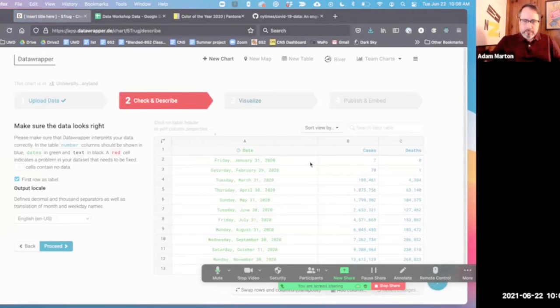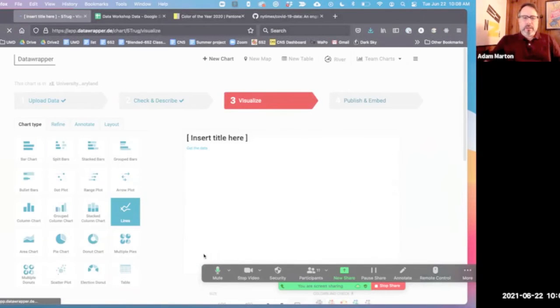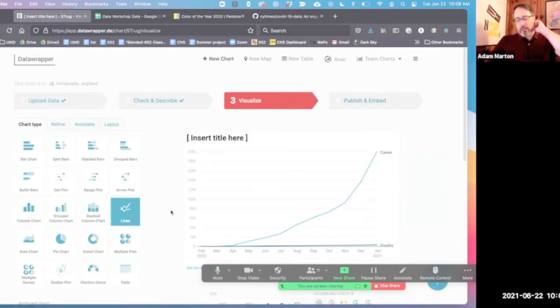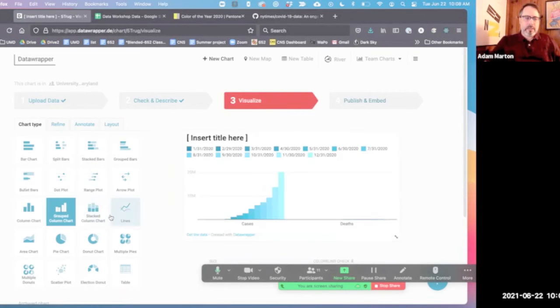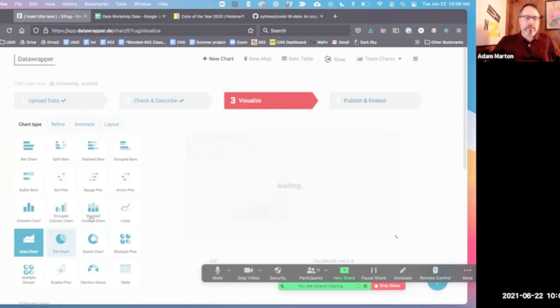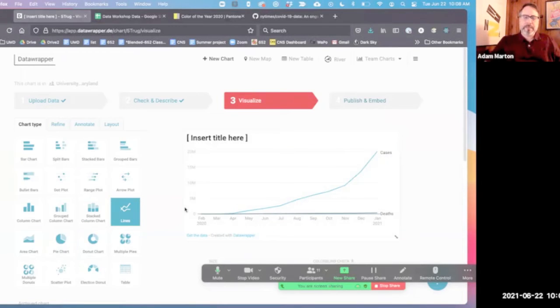Okay, that looks right to me. Go ahead and proceed. Again, this is going to start us out with a line chart, which off the shelf doesn't look that great, but we can change that. It's always fun to click around and see some other ways that you might be able to visualize this data. But I'm not seeing a lot of great ones, maybe an area chart, but in this case, probably a line chart is best.